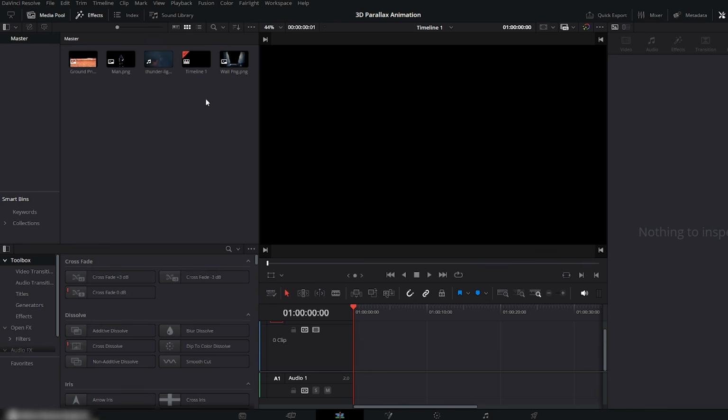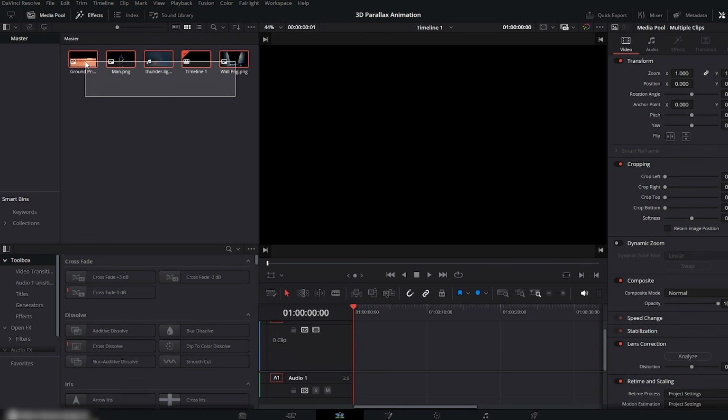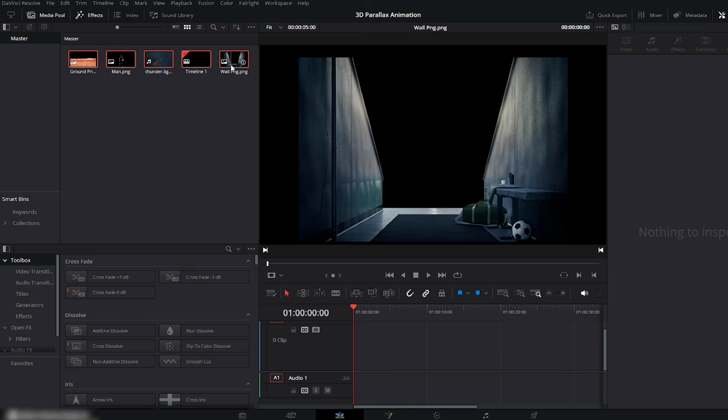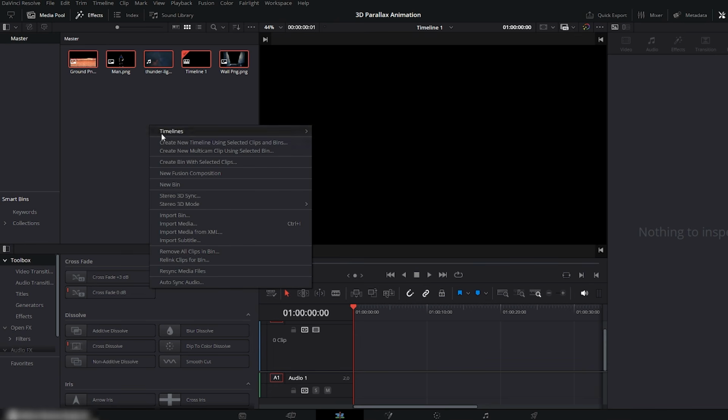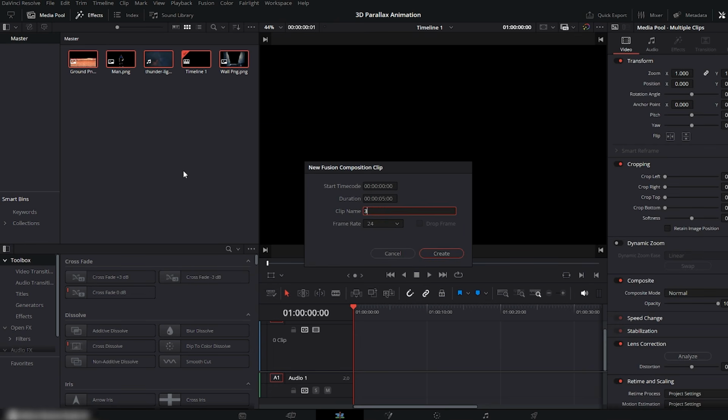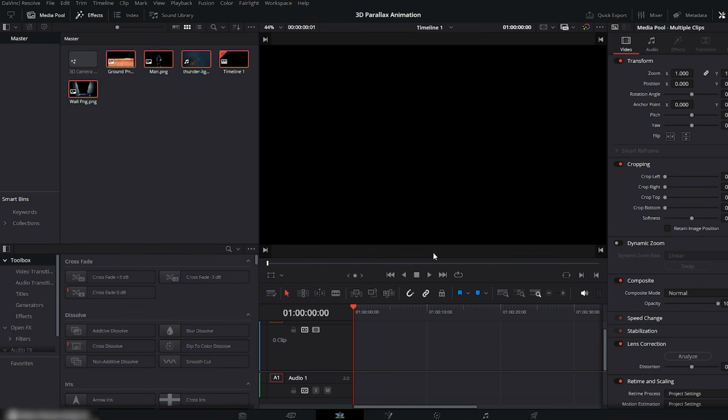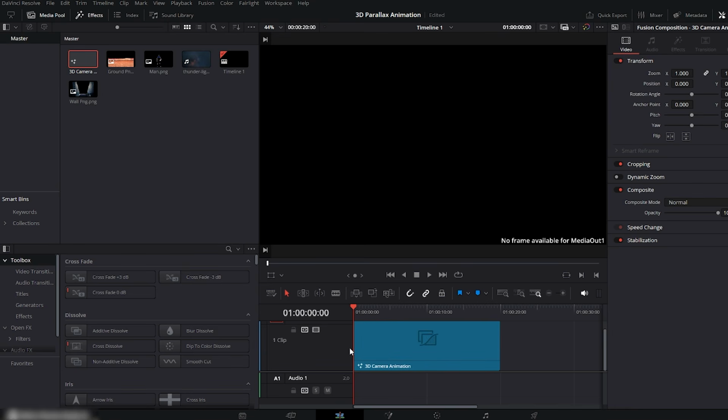So here I have already loaded a few PNGs into the media pool that we are going to use in our 3D video. Now right-click inside the media pool and create a new Fusion composition. I will name this composition 3D Camera Animation. By default, the duration is set to 5 seconds, but I will change it to 20 seconds because we are going to do camera tracking, and with a longer duration it becomes much easier to work. Now click Create. After that, drag the Fusion composition from the media pool onto the edit timeline.